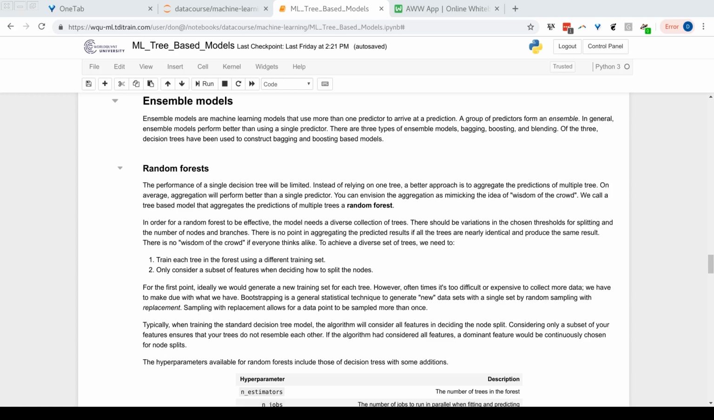But I don't want this. I don't want my trees to just be clones, identical to each other. There is no diversity there. There is no wisdom in the crowds.